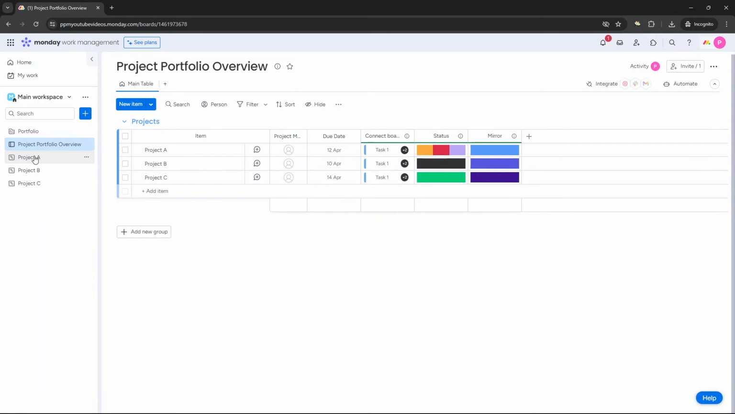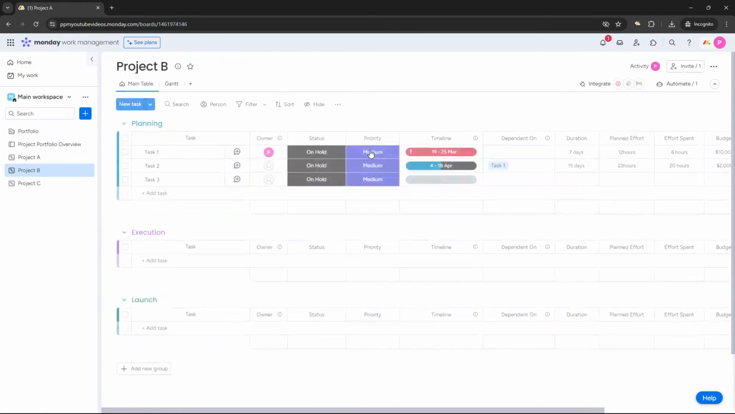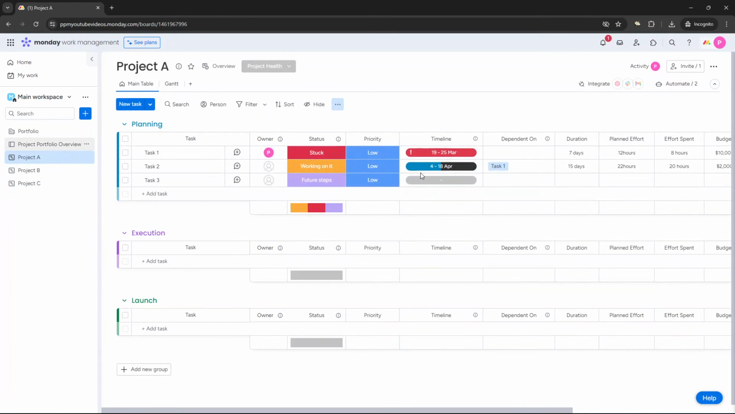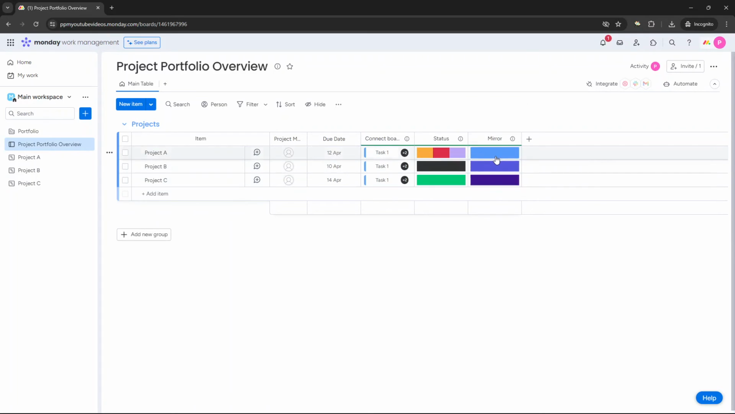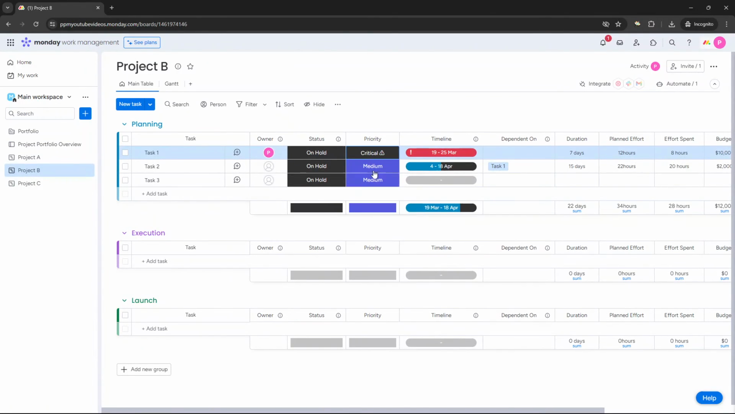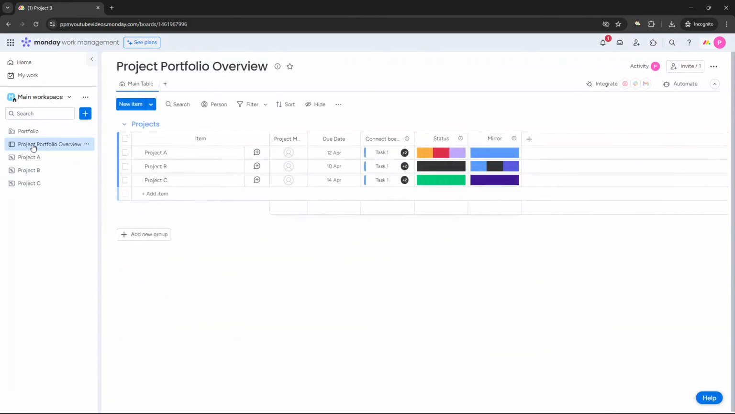Now, if I go back to these particular projects, all of the priorities are set the same. As an example, this is all high, this is all medium, and this is all low, which is why in the portfolio, this is just appearing as one color. Let me change this to critical, medium, and low. Now, if I go back to the project portfolio overview, you'll see that this is updated.